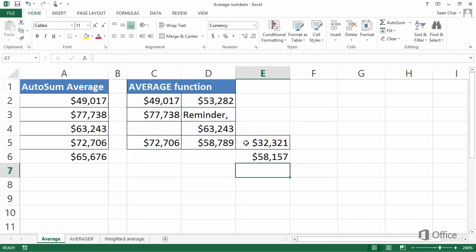The formula uses the average function to average the cells containing numbers and ignores the empty cells or those containing text. For more information about the average function, see the course summary at the end of the course.